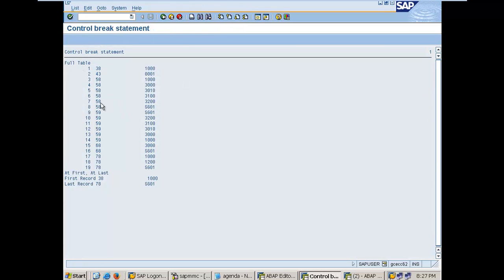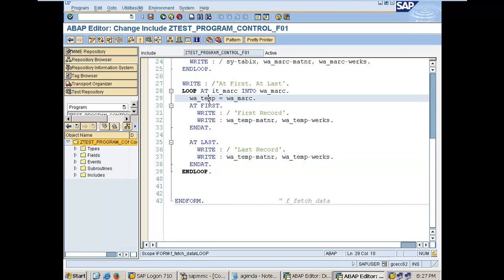Full table is this. This is SAP-ABAP. At first, at last, first record is 38. This last record is 78. This. So this is the last record. This is the first record. So I hope you are clear with this first event.